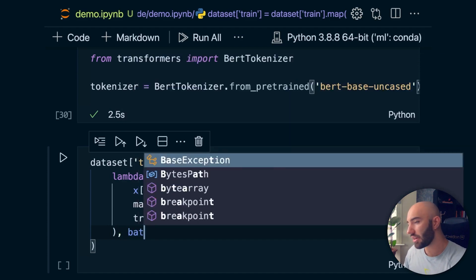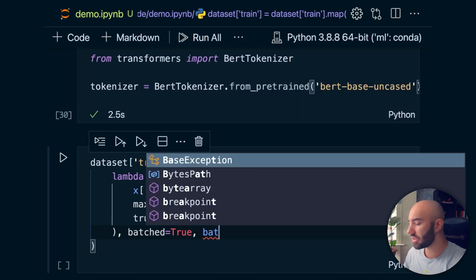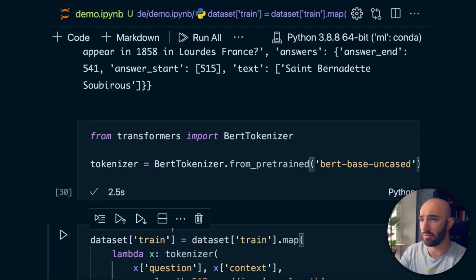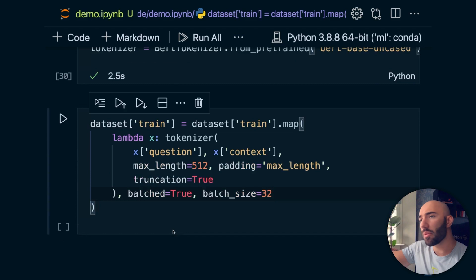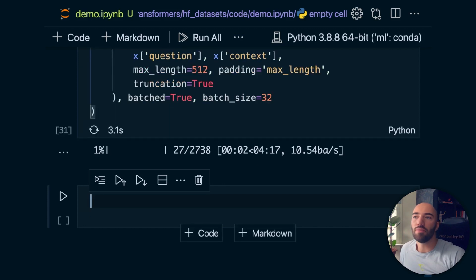And then we want to say, okay, batched equals true. So this allows us to perform this operation in batches. And then we can also specify our batch size, so batch size equals, let's say, 32. So now when we run this, the map function is going to tokenize our question and context in batches of 32. So let's go ahead and do that. Okay, and then you can see that processing there. So that's all we really need to do with that.